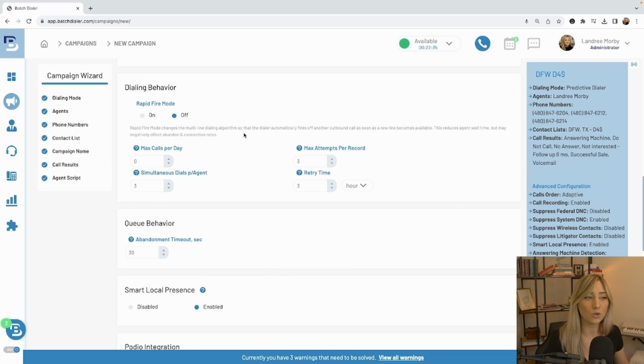Dialing behavior. There's so many things in here. Like if you're in the advanced plan only, you have something called rapid fire mode, where the algorithm will change so that as soon as a slot becomes available, like if somebody in your rotation hung up on you in the middle of it ringing, it will immediately pick up another contact. So you're never wasting time. Gets through your list extremely quickly.